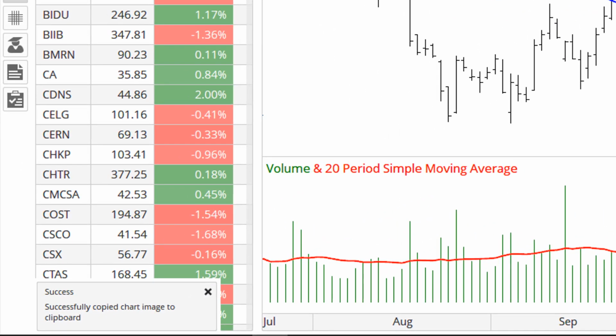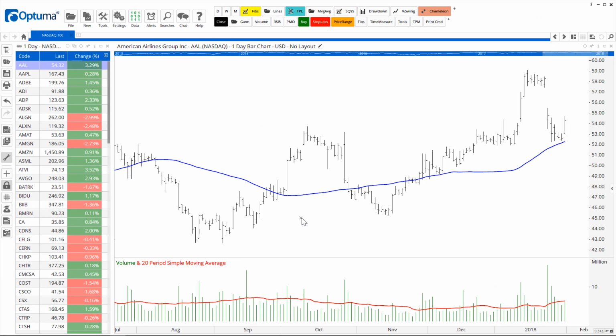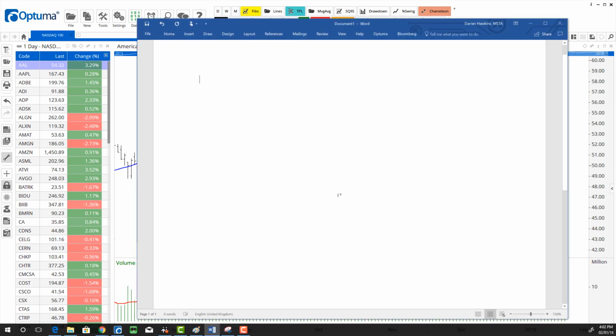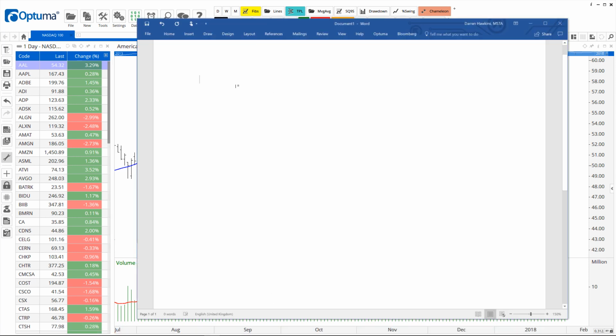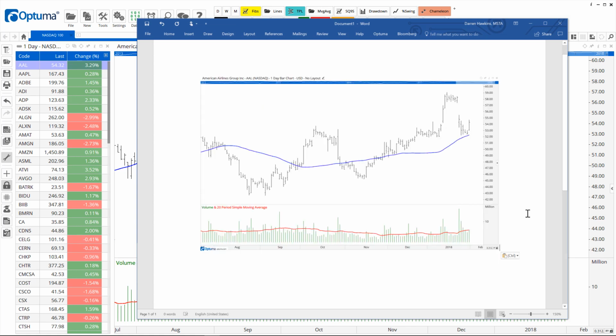You'll see in the bottom left corner that little notice that pops up. It's now successfully copied to our clipboard. So all we need to do now is either open up an email or a social media post and then paste. I've got a Word document here, so I can either Control V with my keyboard to paste, or I can right click, paste, and there's the image of that chart.